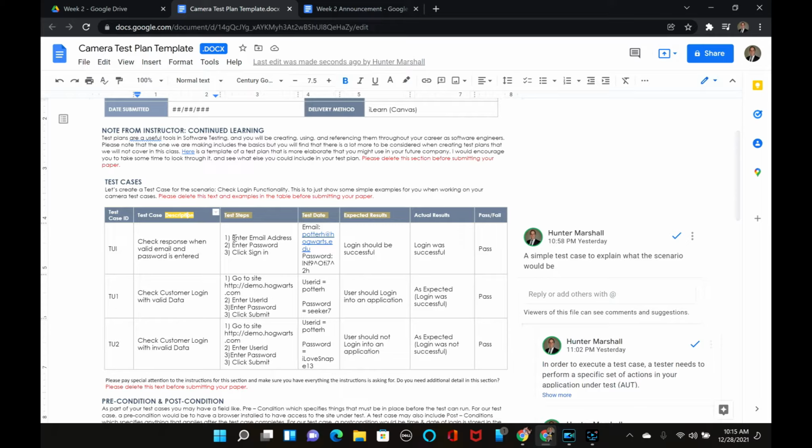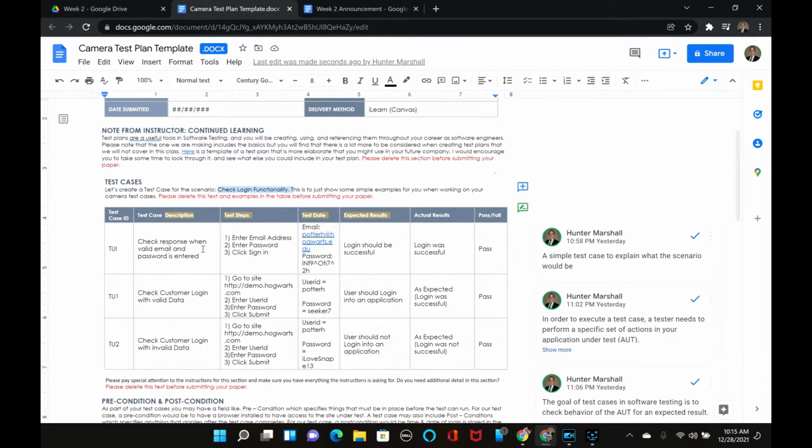The next part is the test case description. A test case description is just a simple statement to explain what the scenario would be. So for this specific test case scenario, I'm checking the login functionality. That's listed here. For my first test case, we have check response when valid email and password is entered. So that's what we will be testing, making sure that we get a valid response and that the login is successful if we enter a valid email and password.